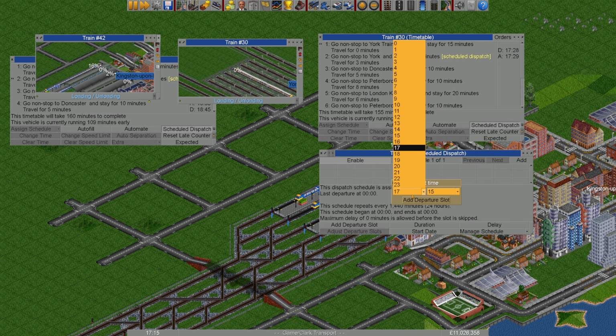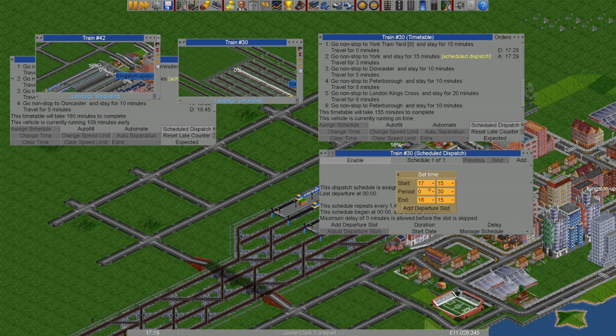Let's just do every hour. So I'm in control and add departure slot. Figure out what we're doing here. Every hour, on the hour, and we're going to have it ending at midnight. Last train at midnight. Hopefully that helps put it in. Add departure slot. Oh, that didn't work, did it? Okay, I have to do the midnight one manually.